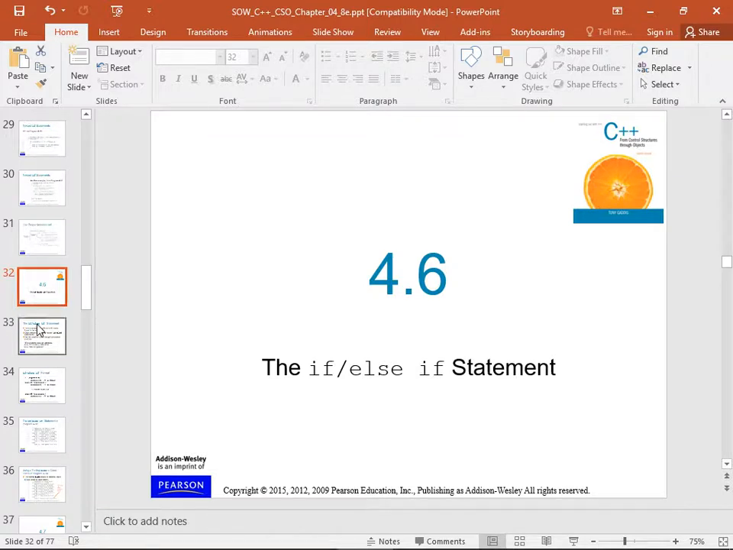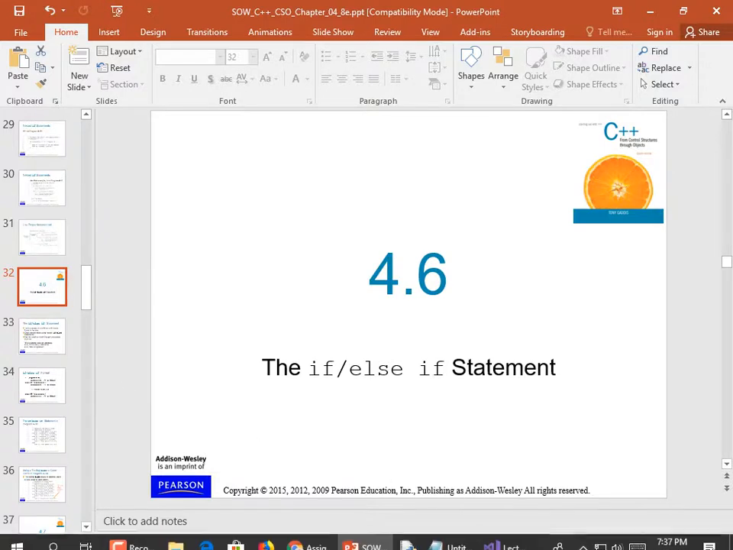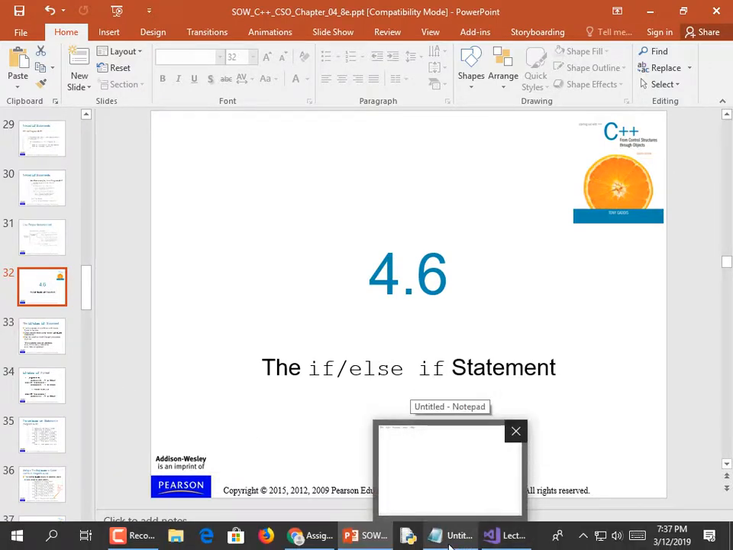The if statement. We talked about dual alternatives, but you can hook up a bunch of if-elses together to create more than 2 choices.